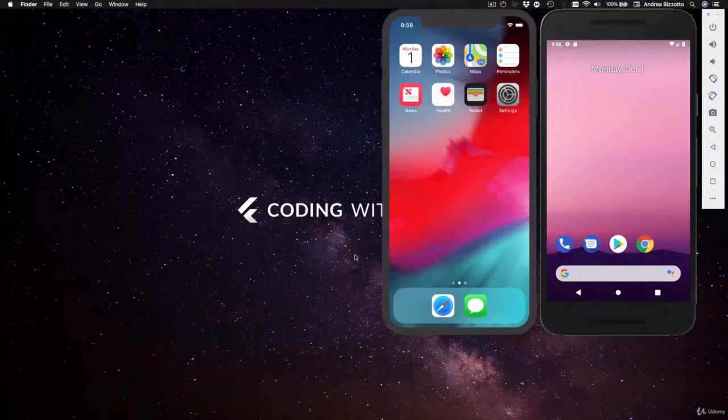In the previous sections, I've shown you how to get both Xcode and Android Studio installed so that we can run Flutter on the iOS simulator or the Android emulator. In this video, we are going to create a sample Flutter project right from the command line. And the purpose of this is just to verify that we can run Flutter on iOS and Android.